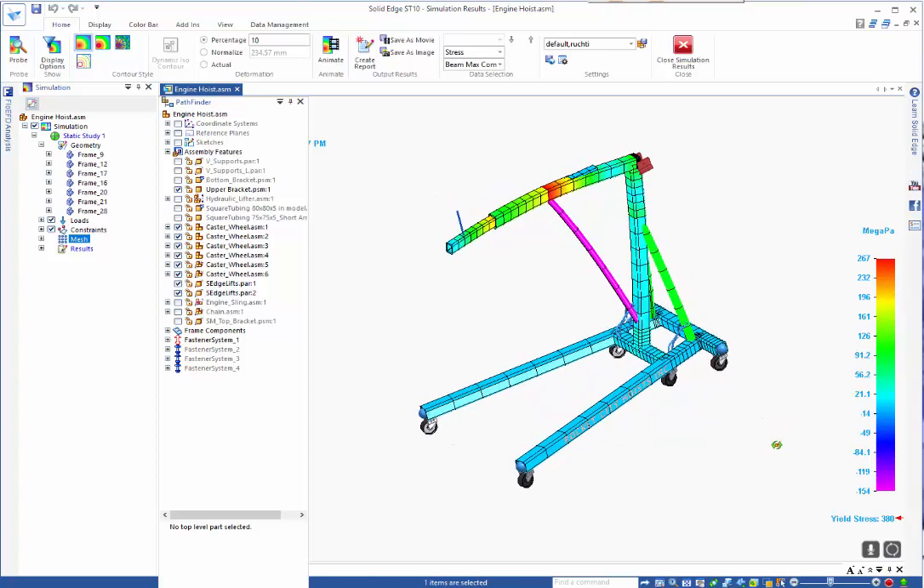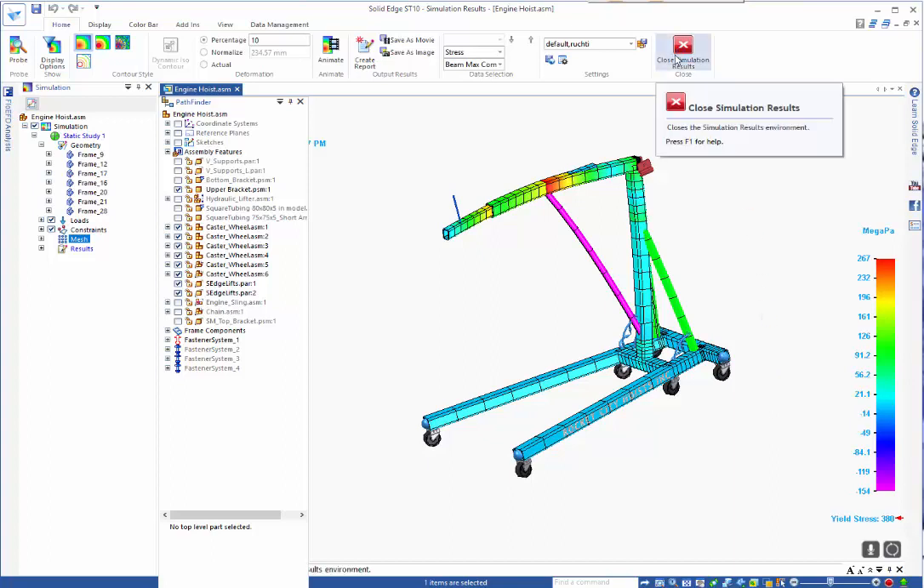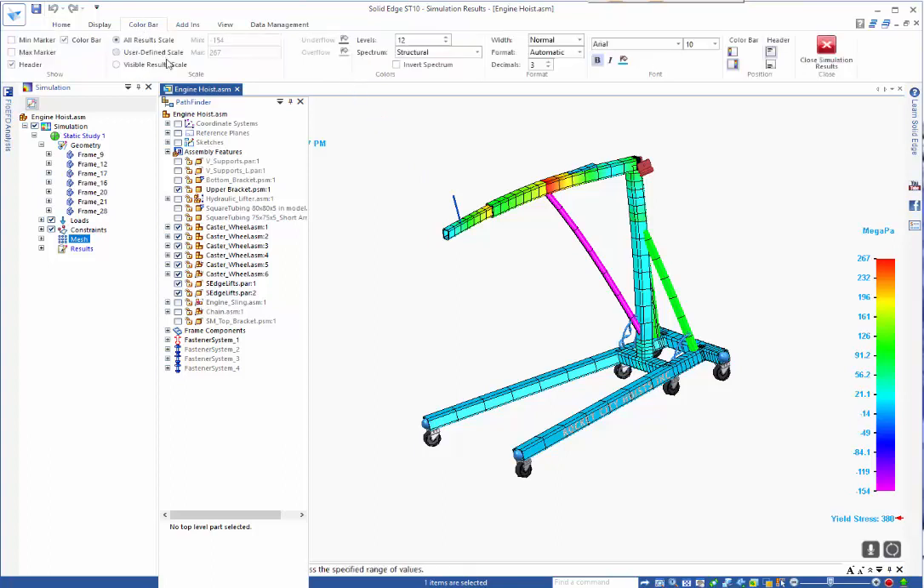If we wanted to, we could then go back and close the results and resize it and rerun the analysis. We've got options in here. We can change what scale we want to go to on our chart, and you can see that that comes back and defines how it all fits together. So here's just a quick demonstration on how simple the simulation tools are in Solid Edge.